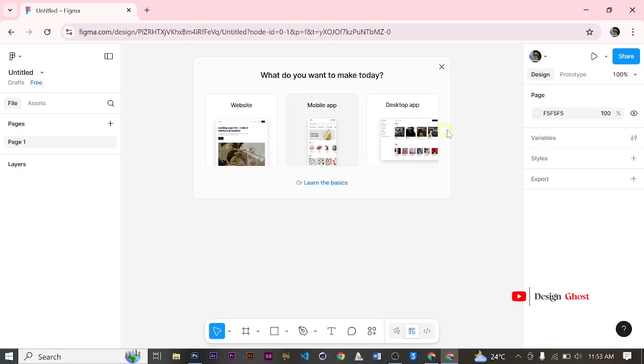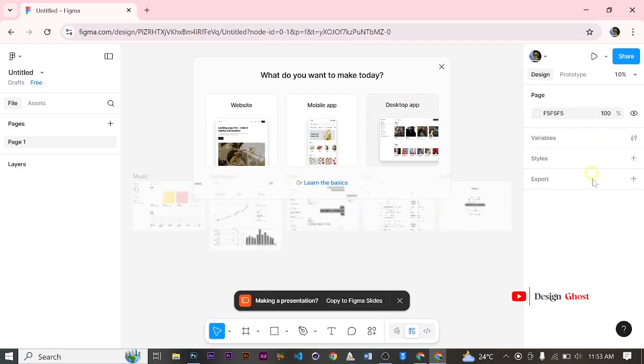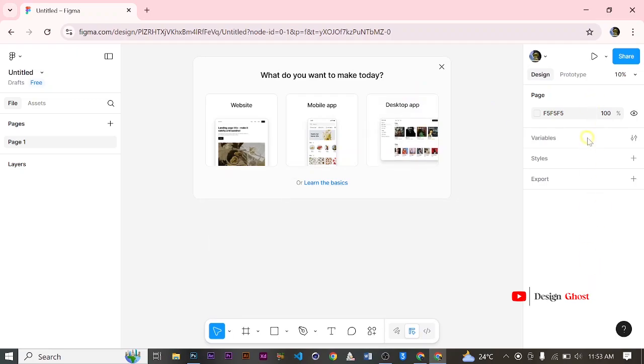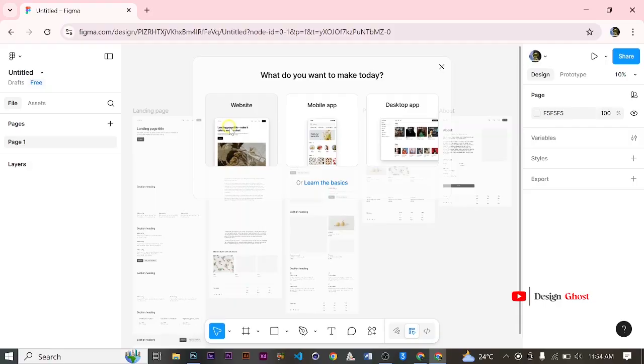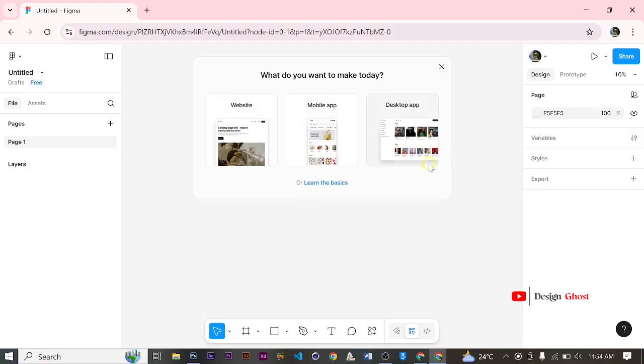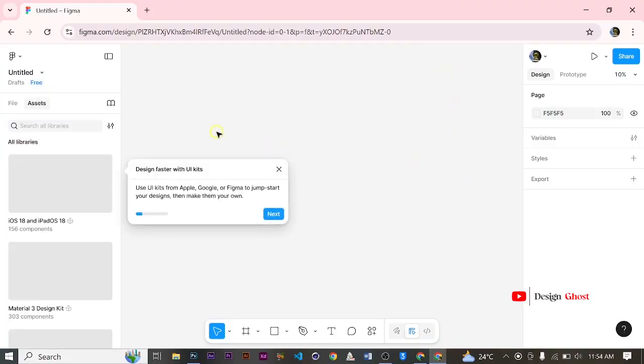So once you select a particular artboard or you select a particular tool in Figma, you have the properties displayed here. Okay, so it says, what do you want to make today? Do you want to make a website? Do you want to make a mobile app? Do you want to make a desktop app? Which one do you want to make today? But today we are just going to learn the interface and how Figma operates. All right, so we are going to close this tab.